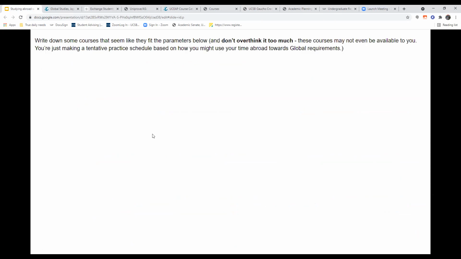And then you're writing down courses that seem like they fit the parameters below. You don't want to overthink it too much. Again, these courses may not even be available to you. You're just kind of doing the exercise of picking classes that would work for your major if you're trying to do major requirements. You're just making a tentative schedule, a practice schedule.